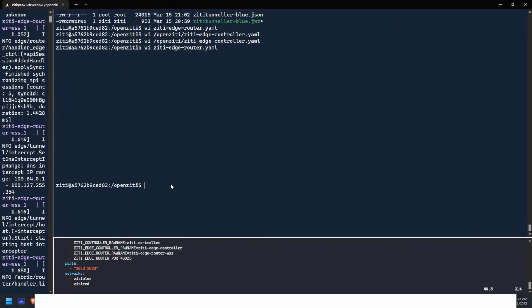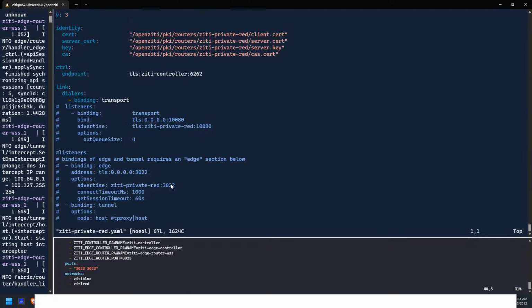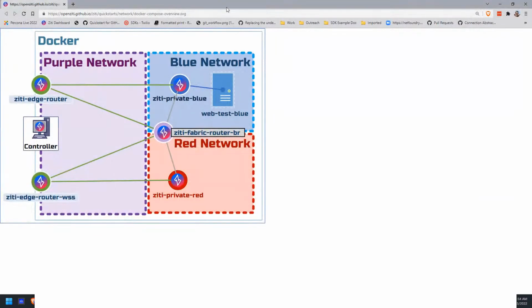So if I look at one of the private ones, because we also have the private red, the way I end up choosing to do it is I'll put comments in front of these things so that you can clearly see what I'm doing and why. So in this case, let me refer back to the diagram, which is this. All right.